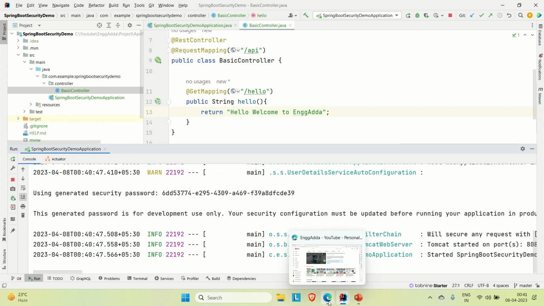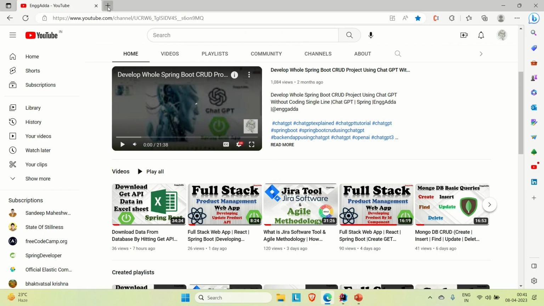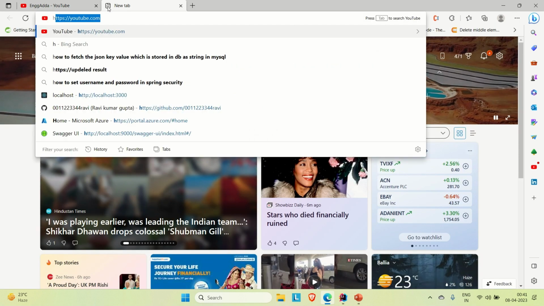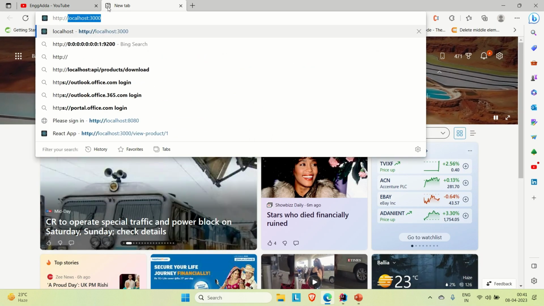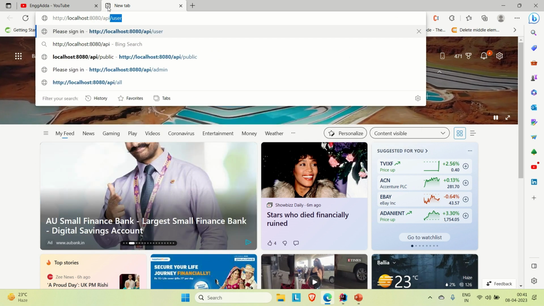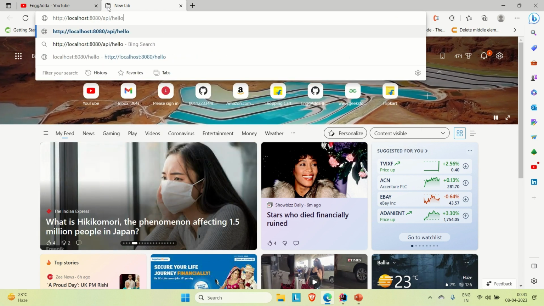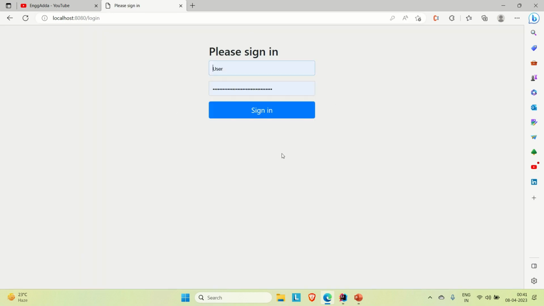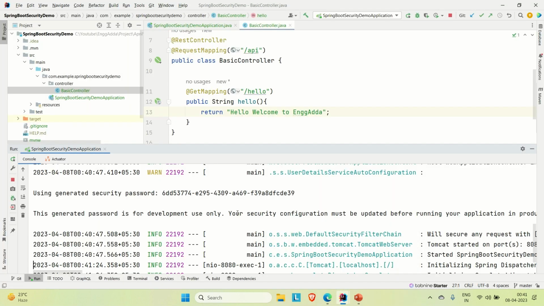Now let me go to the browser and hit this API. Okay, localhost:8080/api/hello. So here you can see this login form has popped up. This is a feature of Spring Security. Because we have included the Spring Security starter dependency, we are getting this sign in page. And in the log, you can also see we are getting the password.